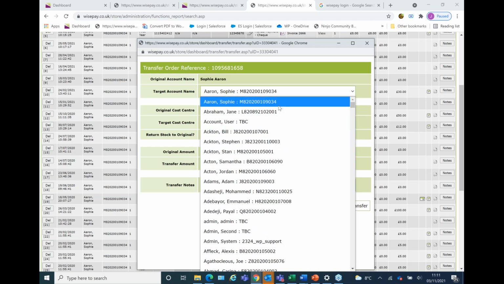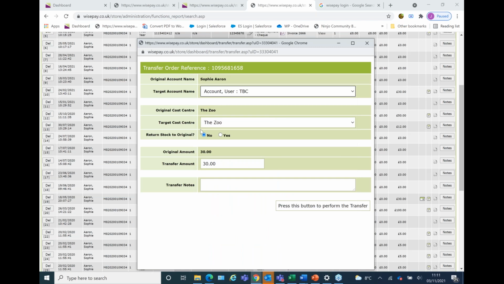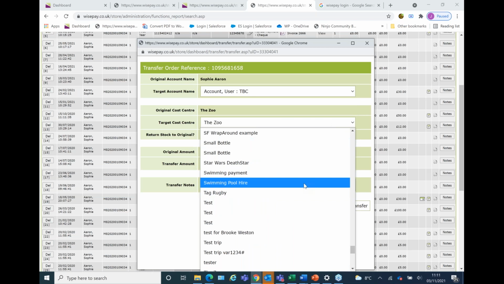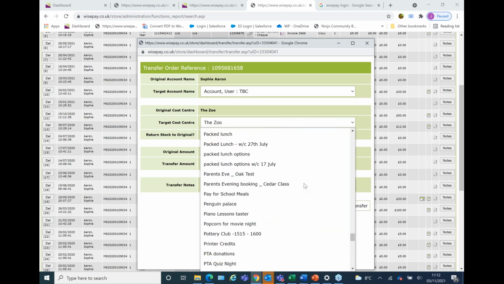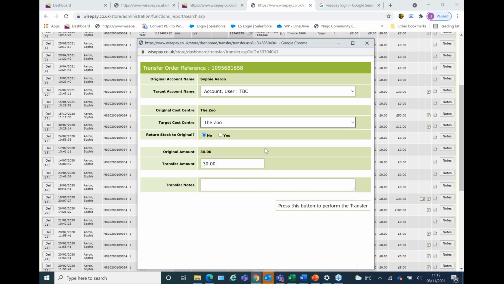So let's say it was odd. Normally it would have the sibling in here. So if I wanted to, let's say the account user was a sibling, you could then choose to transfer the money to various different products. The only way you can do this though is if your bank account is the same for all products.